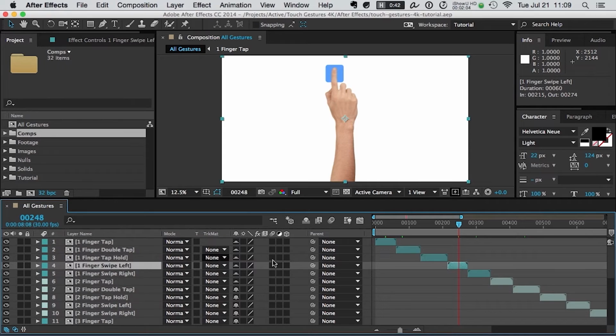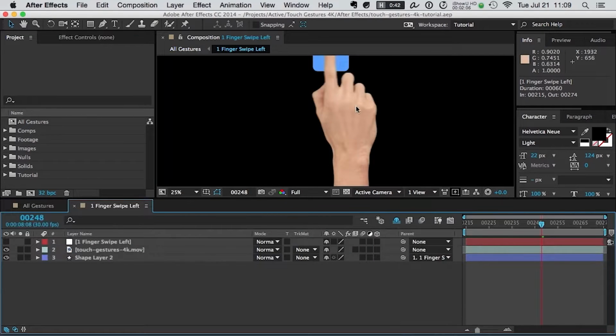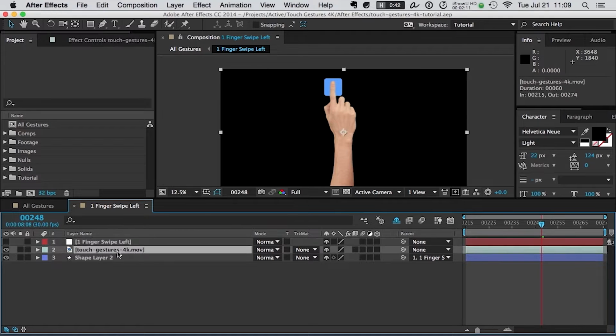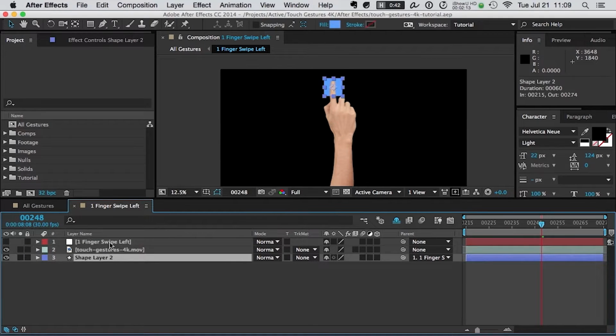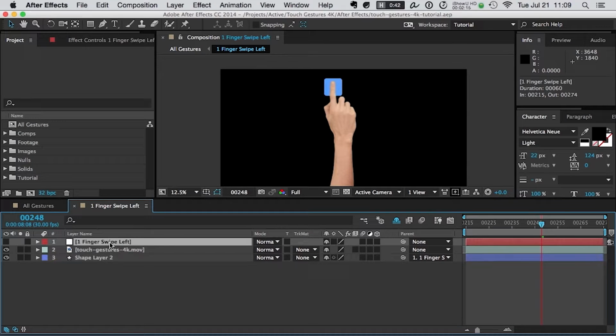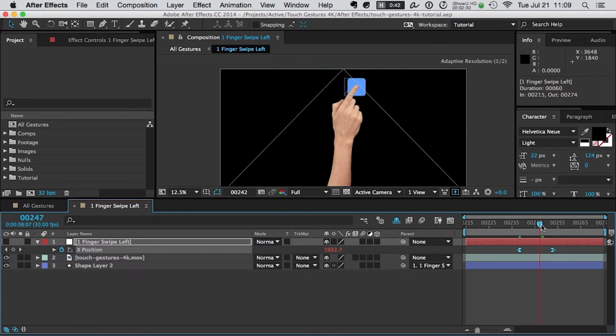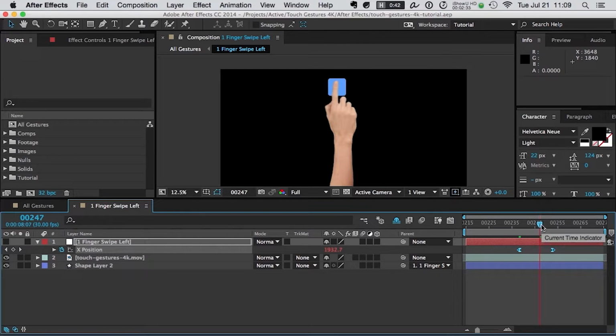So let's go into 1 finger swipe left. And within that, you can see, and these are all set up the exact same, we have a null, we have the gesture, and we have a shape layer. Now the null is a parent that has keyframes on it. If you hit U while the first layer is highlighted, you can see that I have 2 keyframes set in this particular example. Now this has the X position animated. So it makes sense for this gesture that just the X position is animated because it's just moving something to the left or right. It doesn't move up or down in Y space.